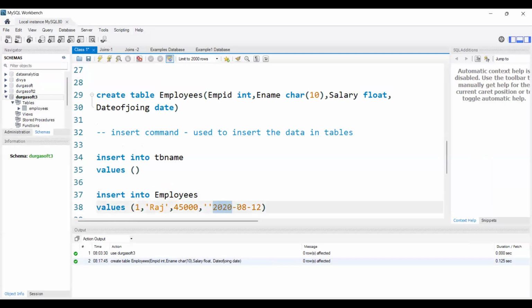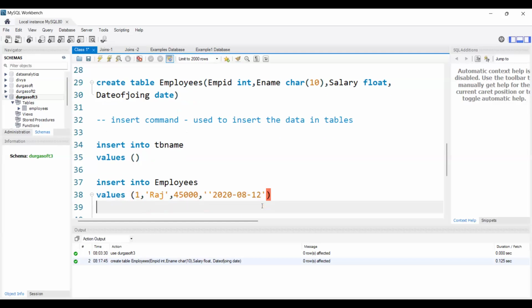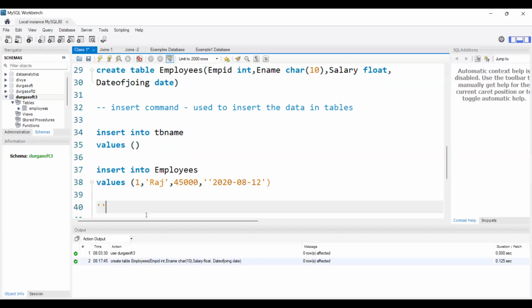So this will be my year, this will be my month, and this will be my date. Okay, if you observe here, I entered all the data, and for character data, I have given that inside the quotes. Either we can use single quotes or double quotes, that is fine, but we need to use quotes for character data and date data type data.